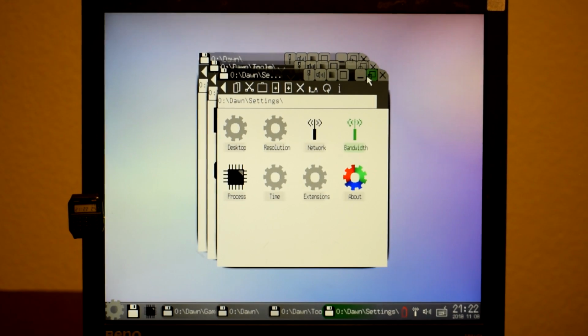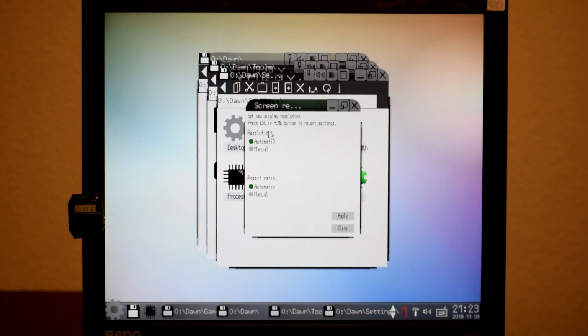So we did pretty much everything. It's still changing the background and messing with my computer, but whatever, probably because I told it to do that. So let's try resolution. There we go. Okay, we've got press escape or home button to reverse settings. Resolution automatic and aspect ratio automatic. So let's go manual resolution. This is a feature I've always wanted in an operating system, to be able to set the resolution manually.